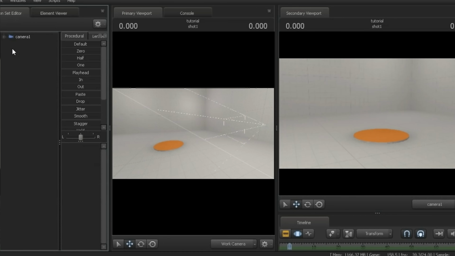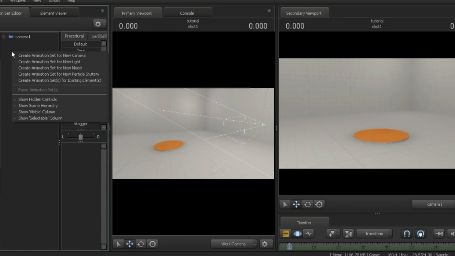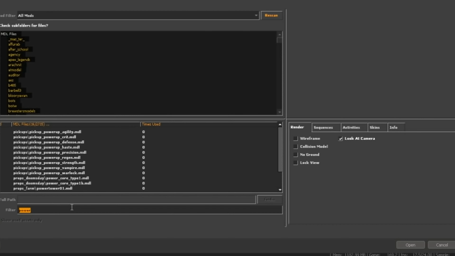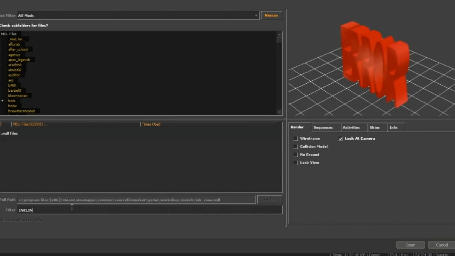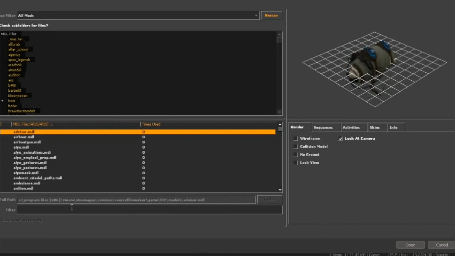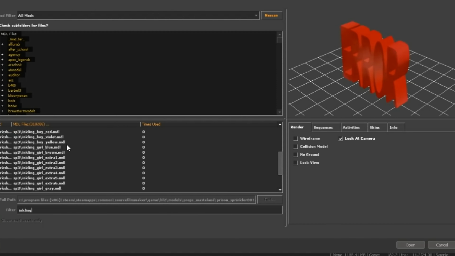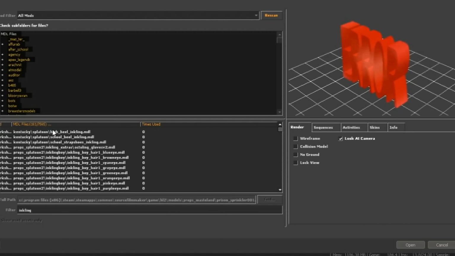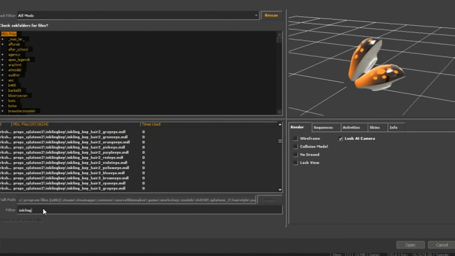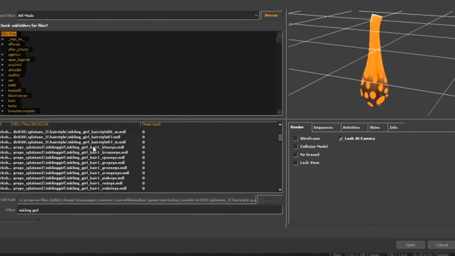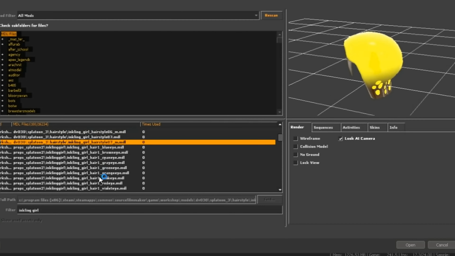To create a new model, just come up here to the animation set editor, right click, and then come down to new model. Now I usually make SFM posters of Splatoon, so I'm just gonna type in here Inkling. So you're gonna see here that it is loading all of the models. As you can see, we now have all of our models here. I'm gonna be a bit more specific and type in girl. I'm just gonna scroll down here until I find Inkling girl, until I find the model.